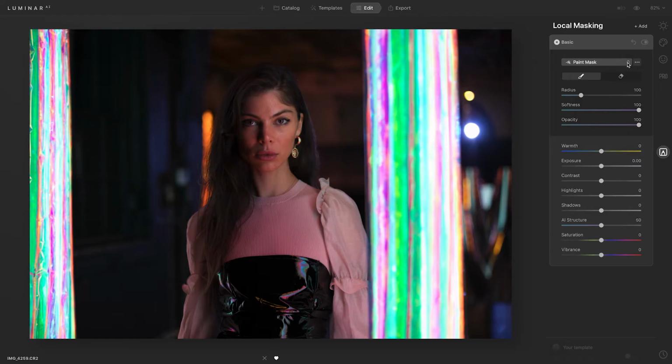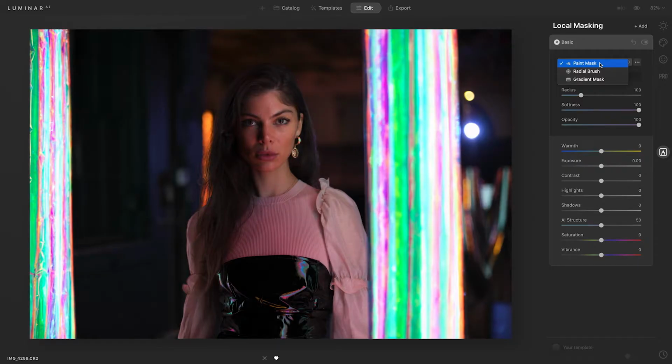First, you want to select what kind of mask you want to apply. So there's different options here. We have a paint mask where you're just painting on the screen, and this is more for specific targeted areas. You could do a radial brush or a gradient mask. So I want to do a gradient mask for this one.